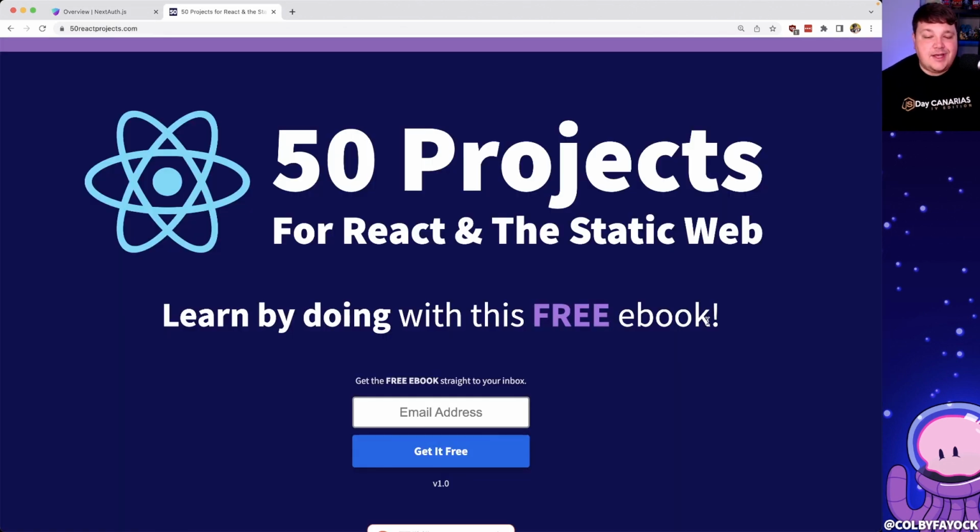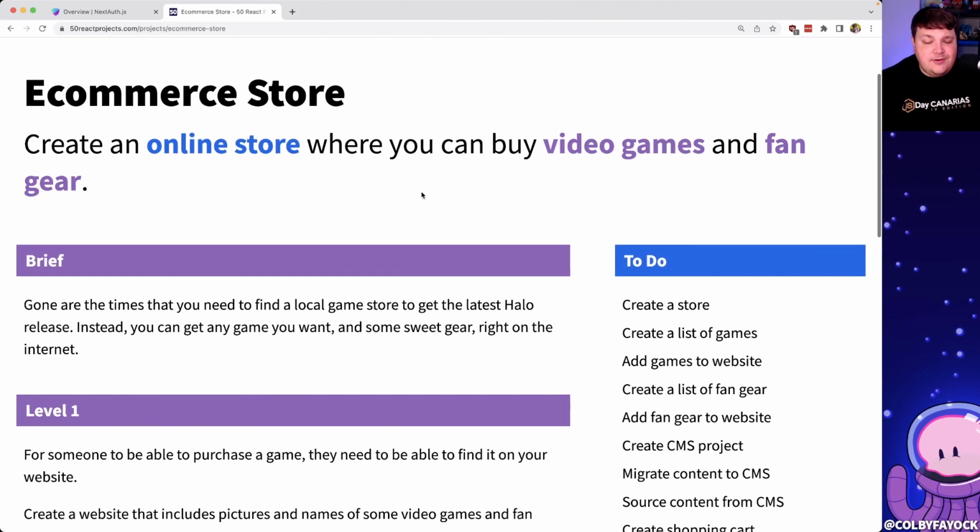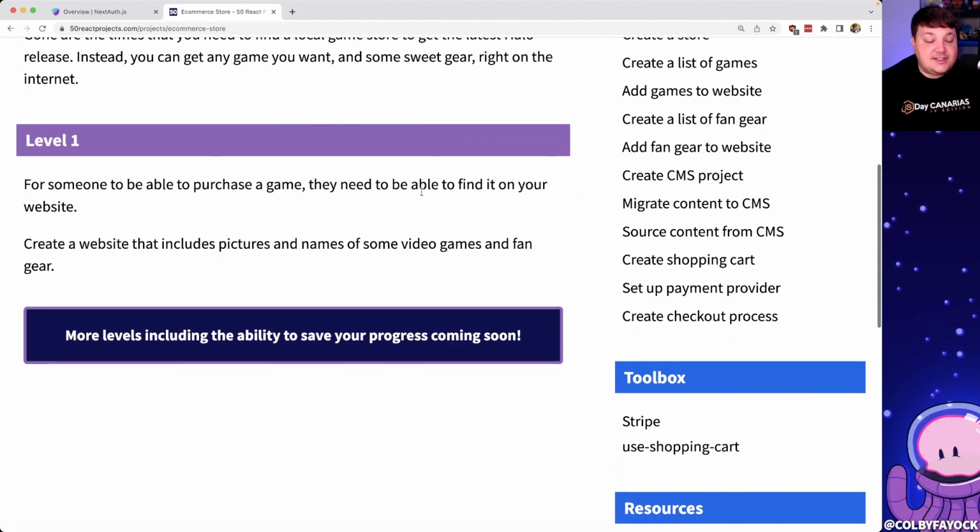Now to see how this works, I'm going to use an existing project of mine called 50 Projects for React and the Static Web, where I'm going to add a login system for this site. Specifically, I have it set up so that if you're not logged in and you try to go to one of the projects, you're not going to get the entire full experience of what you'd get if you sign up with one of your accounts.